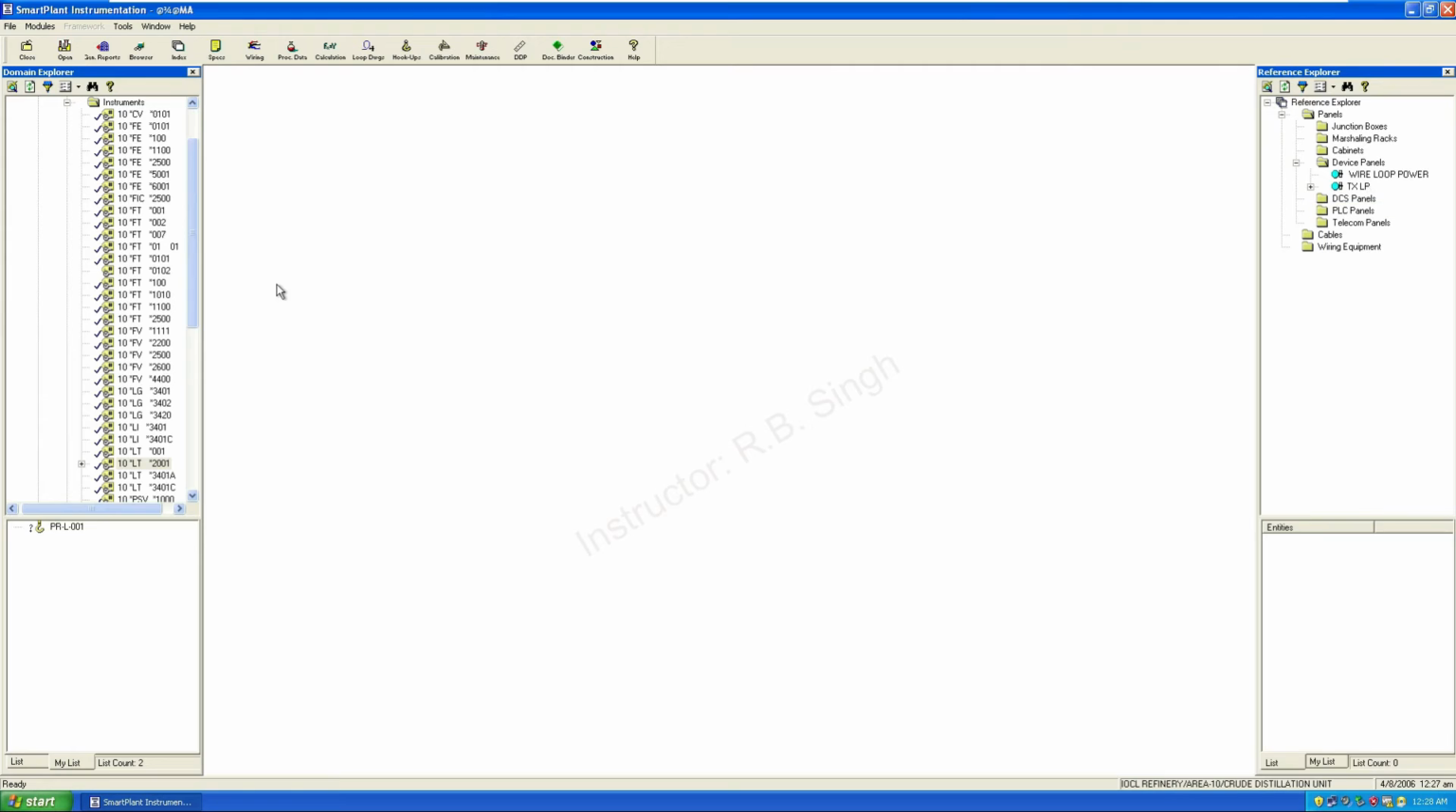Suppose there are 100 pressure transmitters. Every pressure transmitter will use this 2-wire loop power device panel. Even a temperature transmitter, level transmitter, flow transmitter, any transmitter which is 2-wire loop power will use the same device panel. There is an option for selecting the device panel. I'll show you later. So this way you can create the device panel.